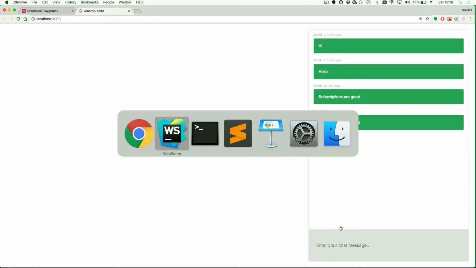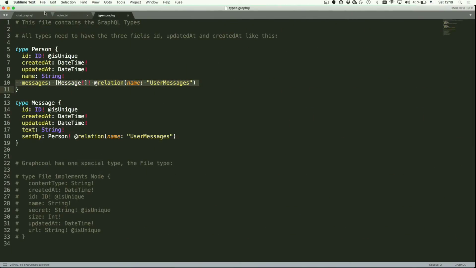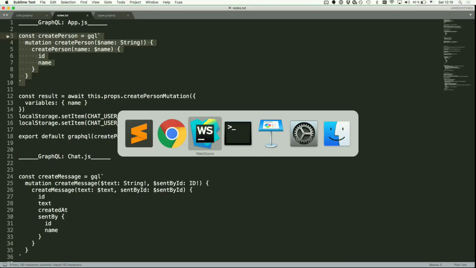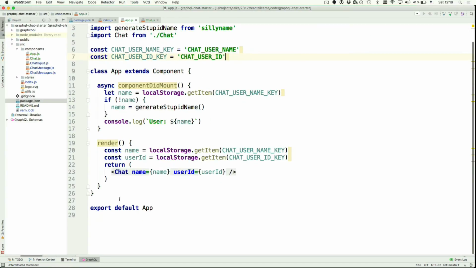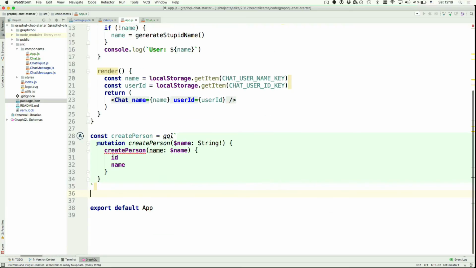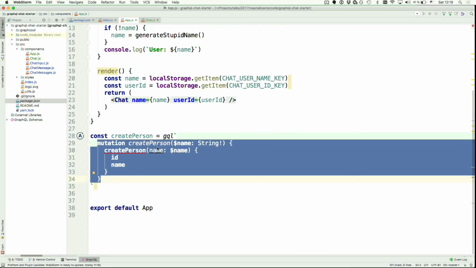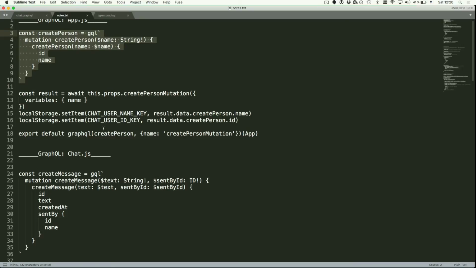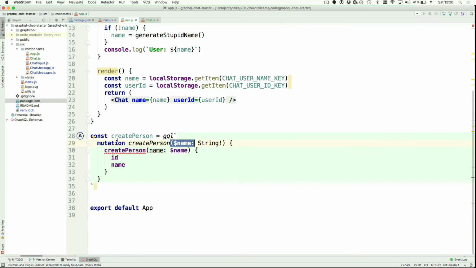So the first thing that we want to do is create a user when the app is mounted initially. And the way we're going to do this is by adding a create person mutation to the bottom of the app.js file right here. So here we're using essentially the same mutation that we also saw in the playground. We're passing in the name as a query variable. And then we have to export the mutation in the same way that we did before with the query. So again, we're using the GraphQL higher order component, and we're wrapping our app component with the create person mutation that we created right here.